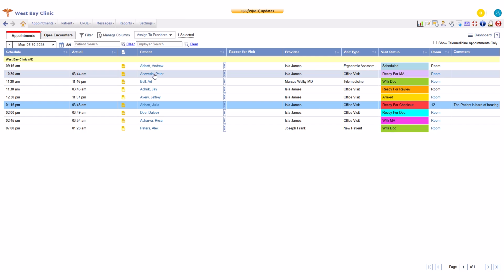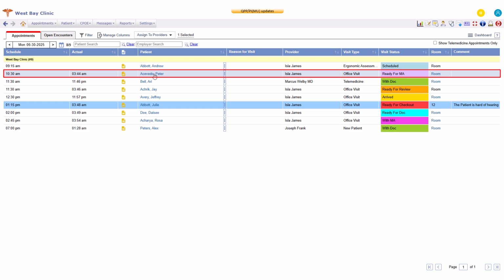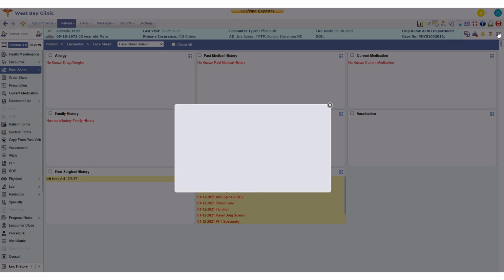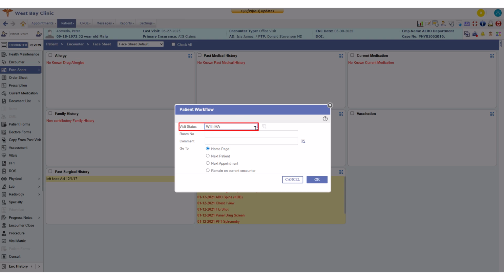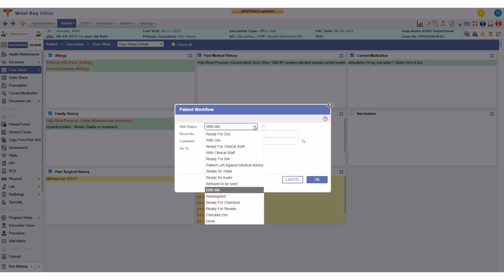Here, we've logged in as a medical assistant and can see that Peter Acevedo is currently in the ready for MA status. If the medical assistant opens the chart, the status will automatically update to with MA. This automatic update happens only when the chart is accessed from the home page. If you search for a patient by name using system search, it will not change the status. In addition to automatic updates, you can also manually change a patient's status.